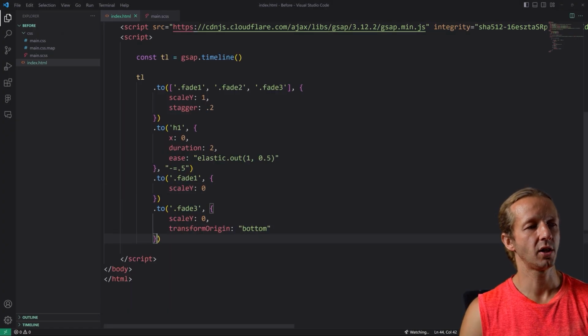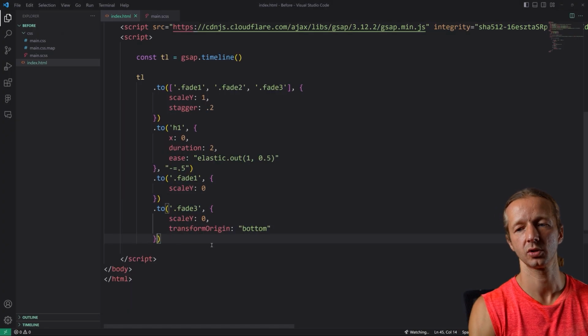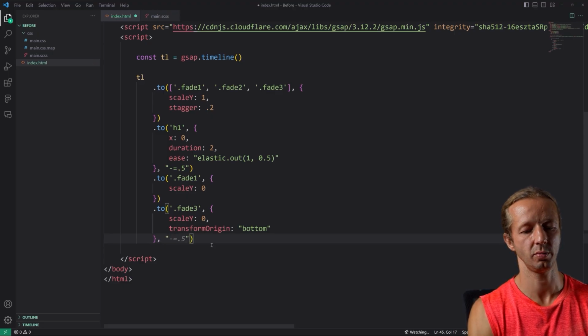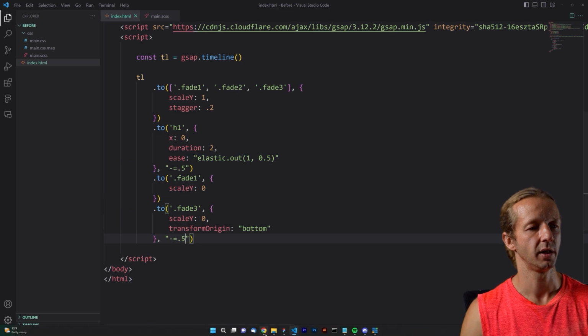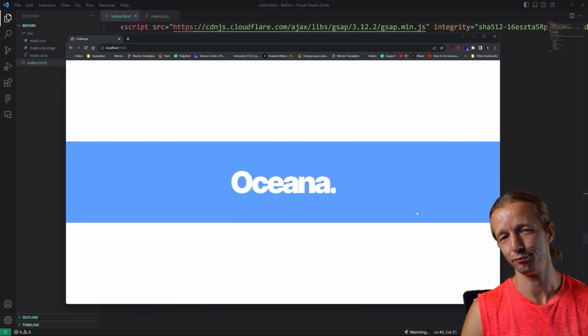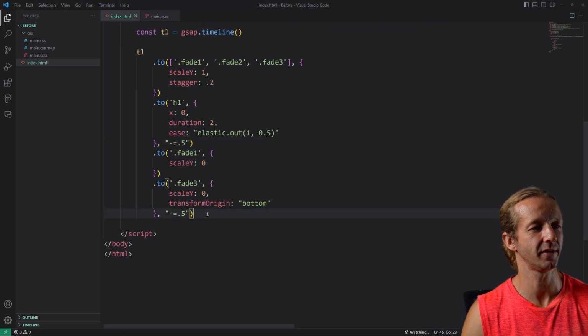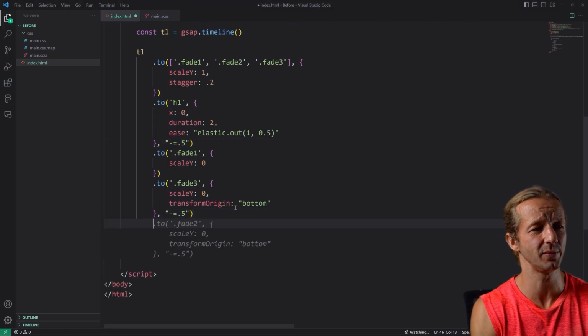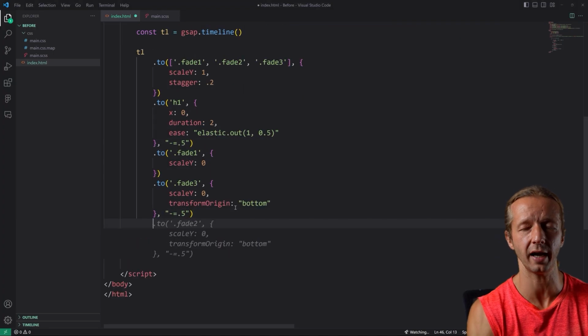All right, now I want those two things to happen at the same time. So I'm going to put an offset on this one, and it's going to be negative equals 0.5. Now they should animate out at the same time. There you go. Very easy stuff. It's very exciting how dynamic this is and how much control we have over it.